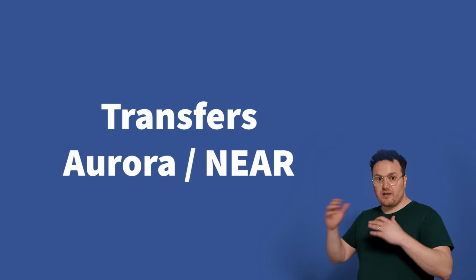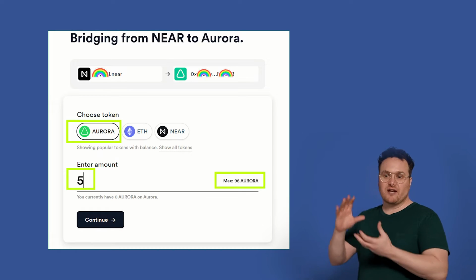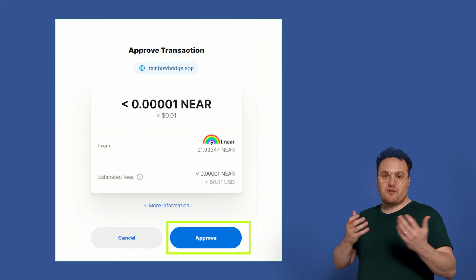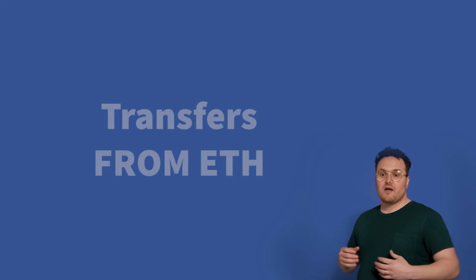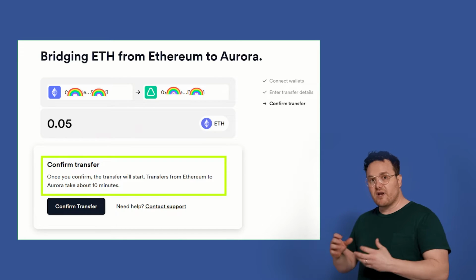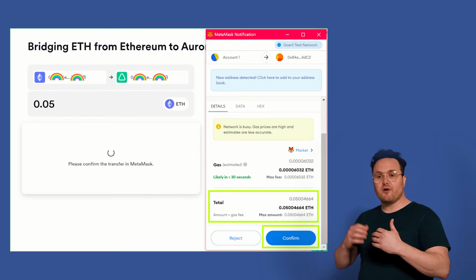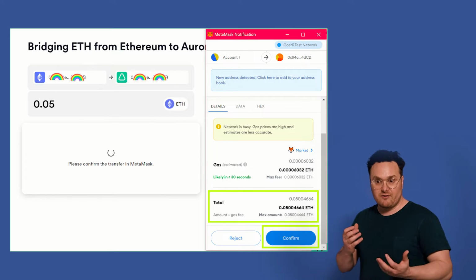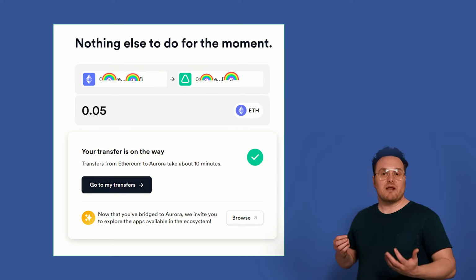Moving assets between Near and Aurora is really simple. You're just filling in the details in the transfer section, then connecting both of the wallets, one for Near, one for Aurora, and then clicking continue. The setup for transferring assets from Ethereum is the same as transferring between Aurora and Near, but if you're transferring an ERC20 token, then there are a few extra steps, and we're going to go through those a bit. When you're transferring from Ethereum, MetaMask will appear to confirm the amount of gas you are estimated to spend on the transfer. Once you confirm that, the transfer should complete in about 10 minutes.